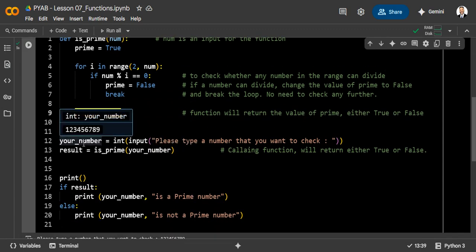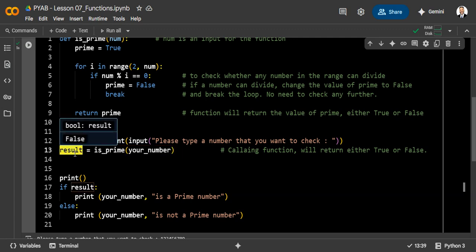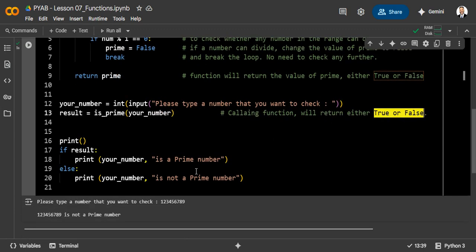So we ask for user input here and then call the function with the user input. When you call the function with the user input, it returns a result. The result would be either true or false. So we call here if result. If result means if result equal true. We don't want to type if result equal true. The latest way of writing is if result.